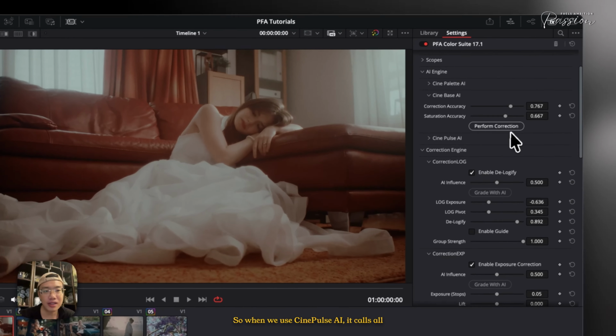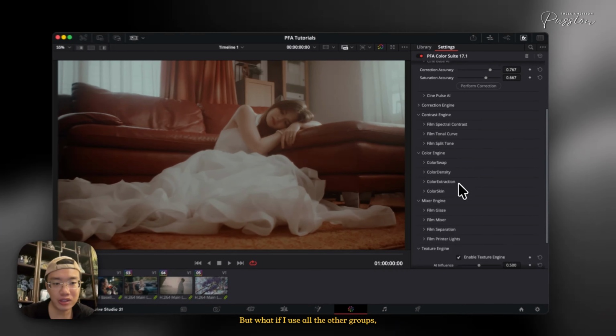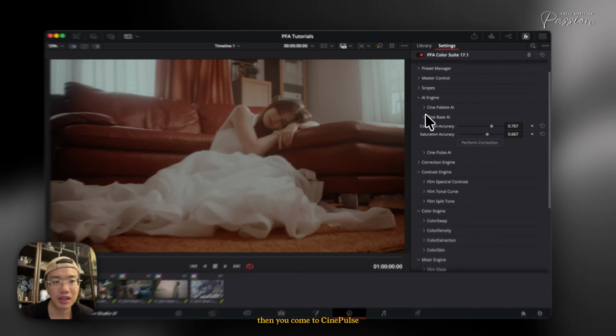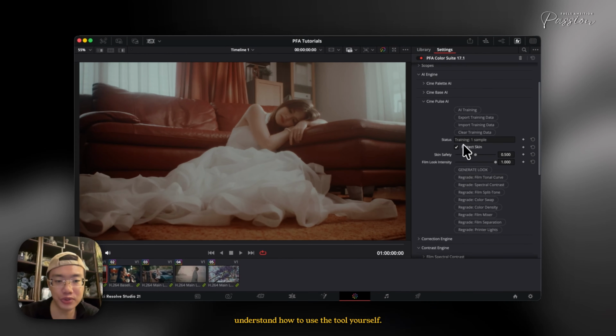Next part is the AI color grading. When we use CinePulse AI, it calls out all the correction groups. But what if I use all the other groups? Then you come to CinePulse AI. It's like your friend. You have to train it yourself, you have to understand how to use the tool yourself.